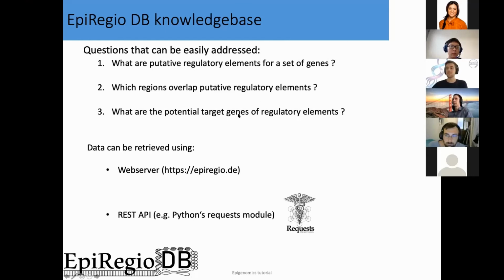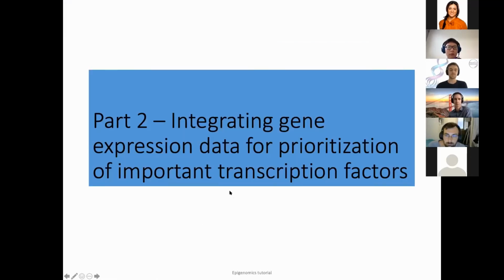And so basically, just with peaks and footprints, you can generate a list of target genes in a sort of informed way in the context of the database. You can do this with a web server, as I just showed you, or with a REST API using, for example, Python's requests module. And this is also something you will do in the tutorial.